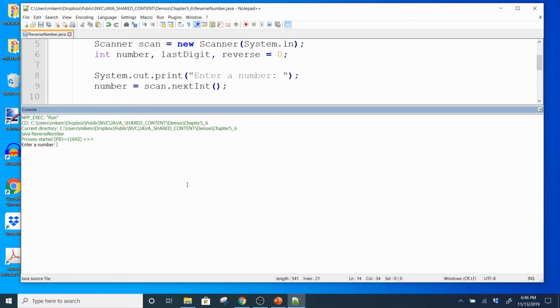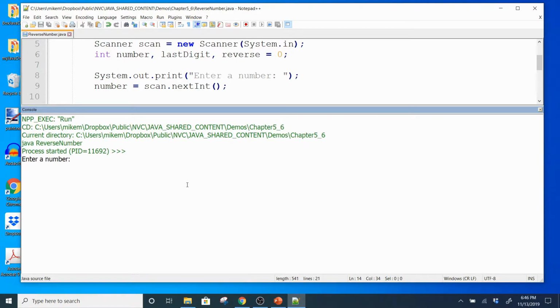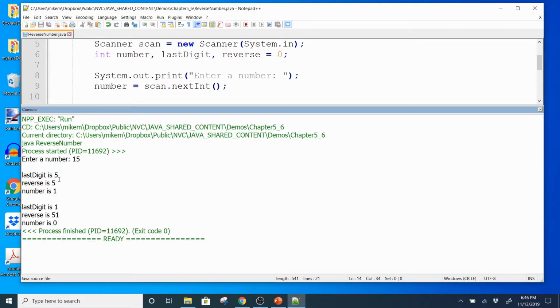Okay. Let me compile, run, and now I'm going to enter just 2 numbers. Let's go with 15. Here the last digit was 5, so the reverse of the number is 5. The number is 1 after we subtracted off the 10, and the last digit is 1, and because I multiplied the reverse by 10, it became 50, and then I added the last digit, 50 plus 1 became 51, right? And then the number is 0, so that's when the loop stopped.